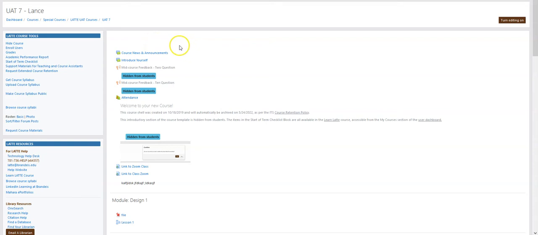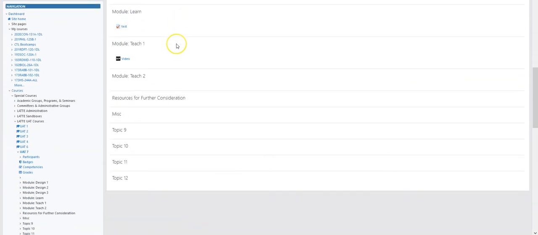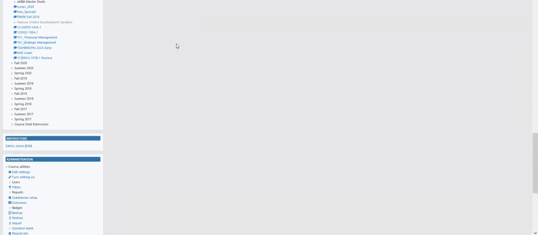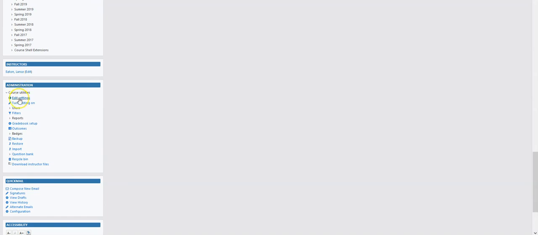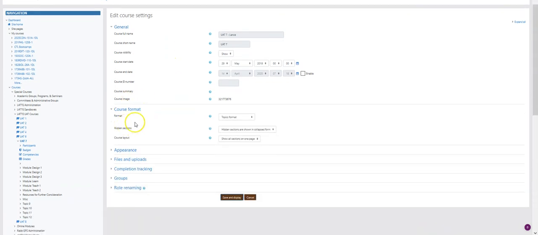So when you're in the course, you want to go scrolling down to find the Edit Settings section, which is down here under Administration. Select that. Once you're on this page, you'll go to Course Format. And once you have Course Format, you right here want to change the format from whatever it is to tiles.